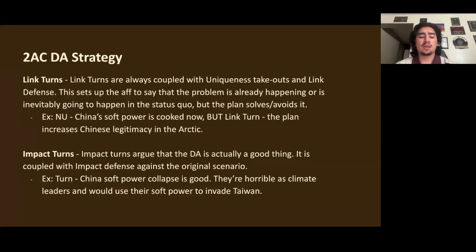And then you might want to make an argument about how the negative's impact scenario for Taiwan is wrong. You might want to read impact cards for why Chinese soft power is really bad for climate change, and then you would still want to read impact defense that says no Taiwan war, just in case you're not winning the impact turn fully.